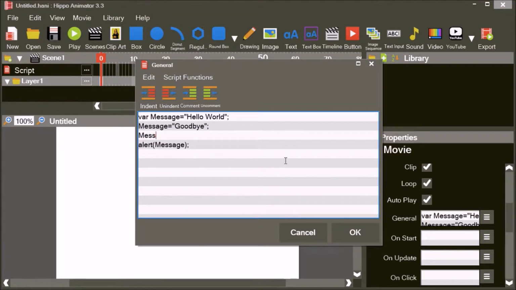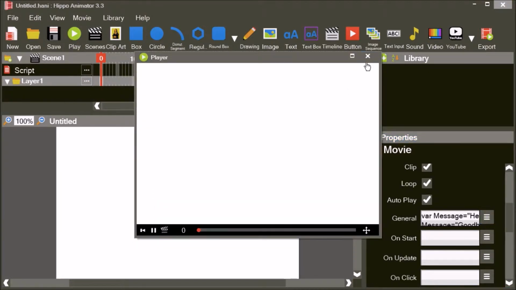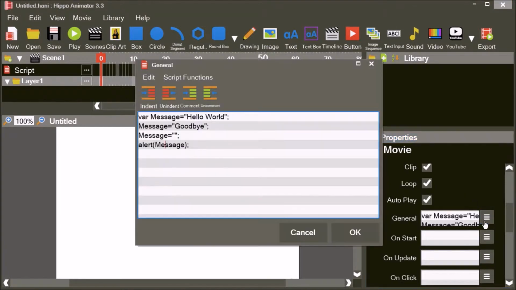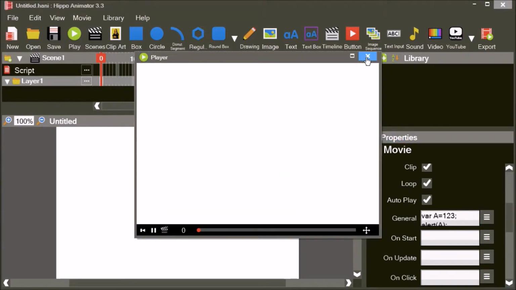Let's try that again, this time set message equal to an empty string, which is just two double quotes. The alert has no text this time. Other types of data can be stored in variables, such as numbers. Change the name of the variable to A, and set its initial value to 123. Set A as the message in the alert. The alert converts the number into text so it can be read, but internally, it is still stored and treated as a number.